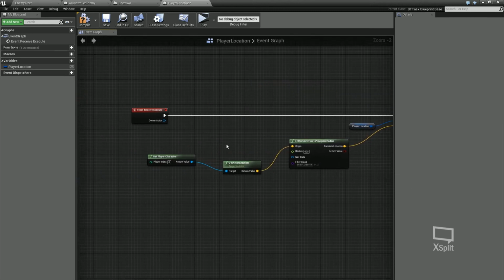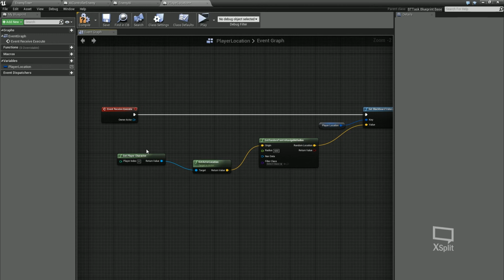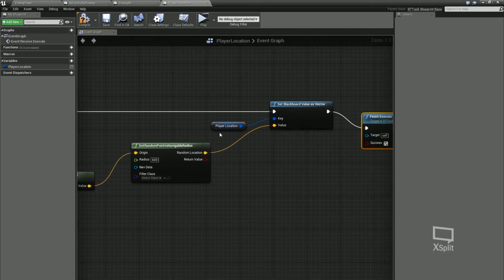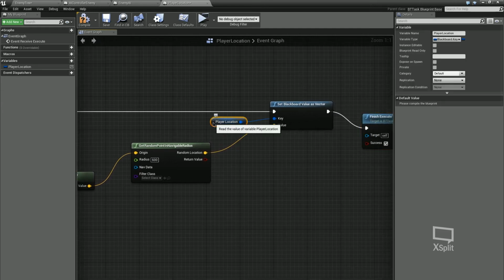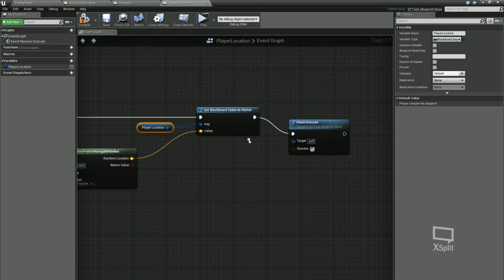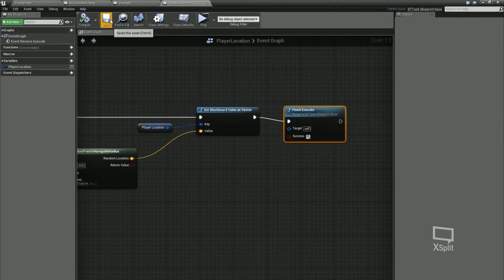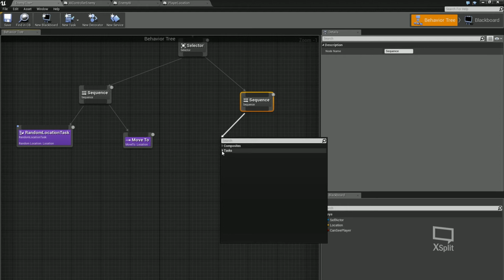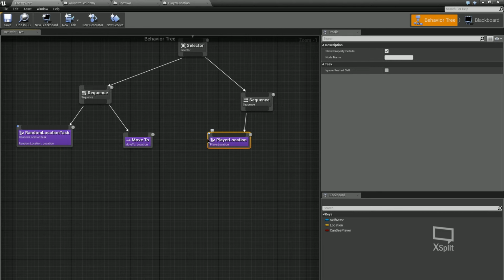So all this task is doing is whenever it's executed, it's going to get our player location. It's going to get a radius around that of like 600, and then it's going to set that as the player location key inside our blackboard. Okay, so compile and save that. Go back to our tree, pull out our sequence, get a task, and we're going to look for that player location. And then we're going to click on our player location.